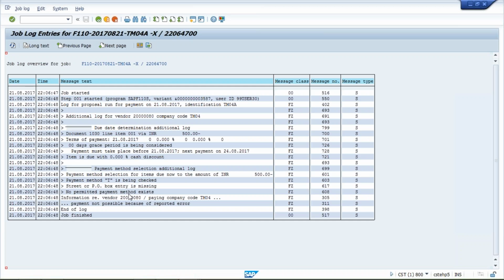Now what is the second issue? Where is the second problem? So once again, payment method selection for item due for amount 500: payment method T is being checked. See here. Then what is the next line after that? Street or PO box entry is missing.